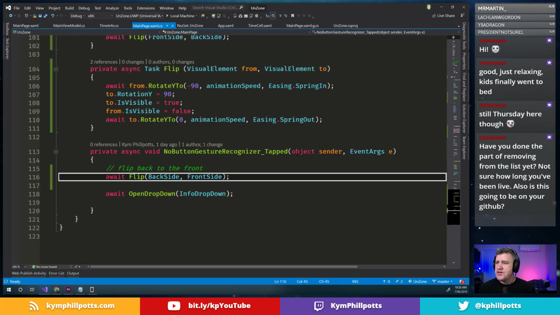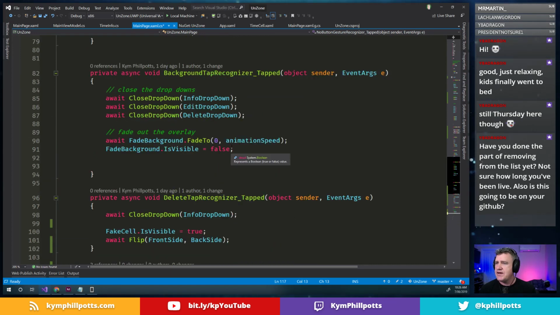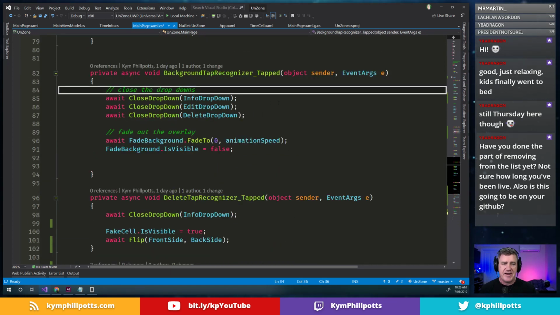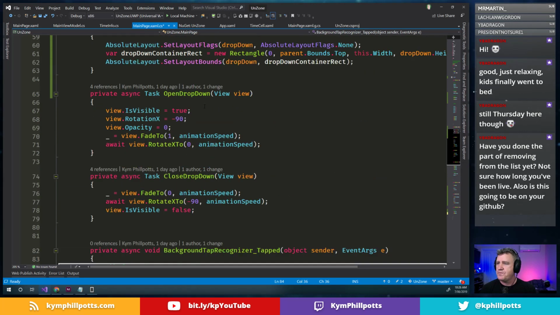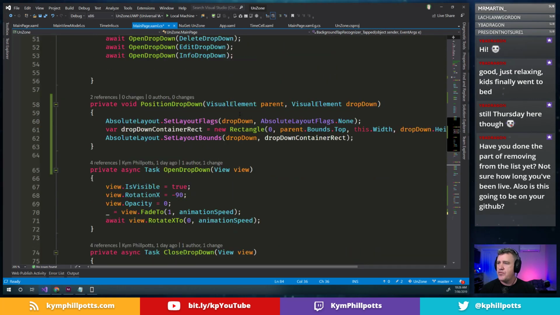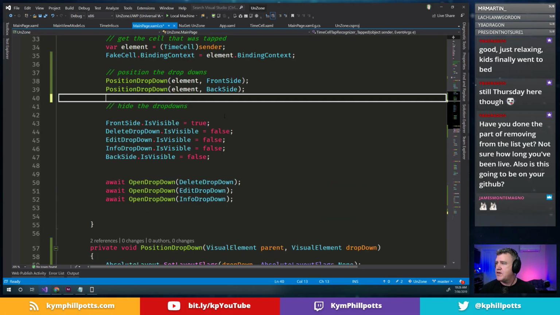Okay, so we've got the basics there of positioning the elements. We've done the flip, so that's got rid of a bit of duplicate code, which is nice. What else have we got? We've got the background. Now at the moment, when we tap on the background, we're closing that. We'll implement the close button a little bit later on. We've got our open, position our drop down. So yeah, it's kind of looking a little bit nice.